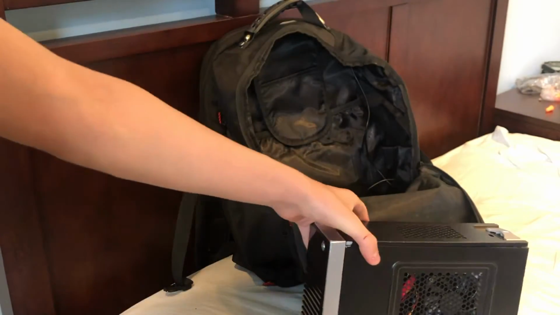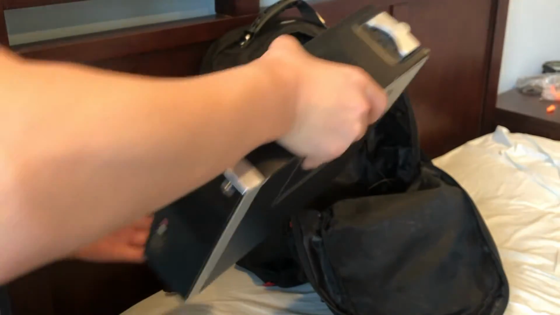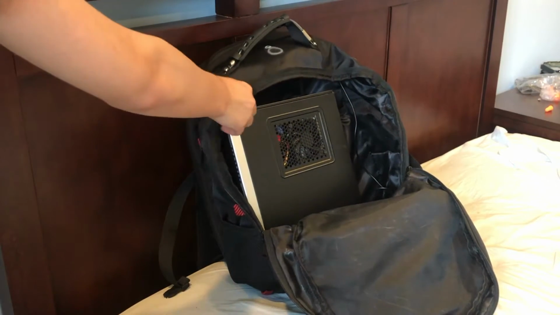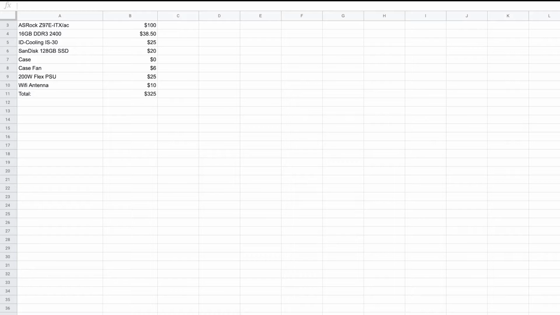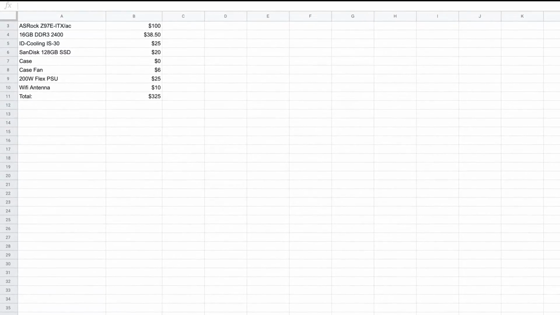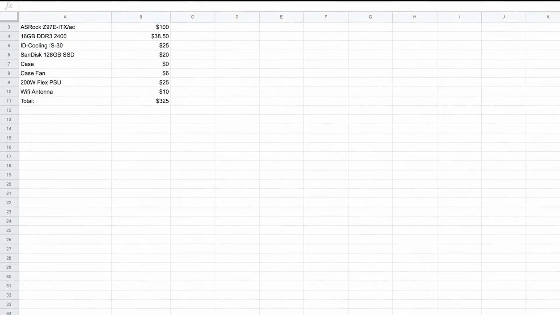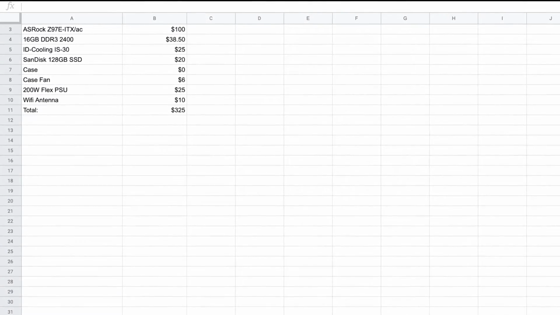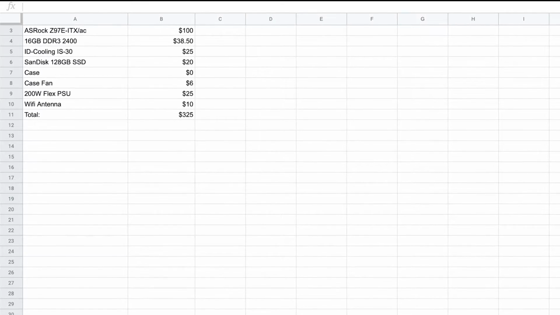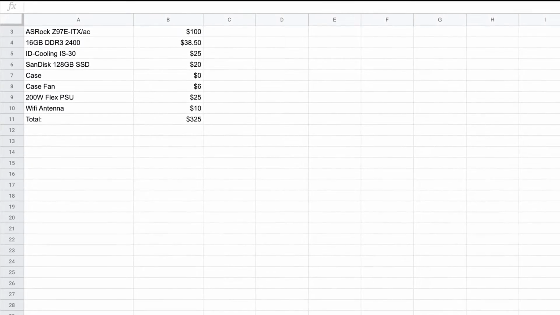Now we just have to see if it lives up to our other expectations. Well, does it fit into a backpack? Yeah, it does. We just gotta remove the antennas though. And finally, the price. We tried to stay affordable, but the total came out to around $325 if you include the accessories we bought, like the ridiculously long Wi-Fi antennas, for example.